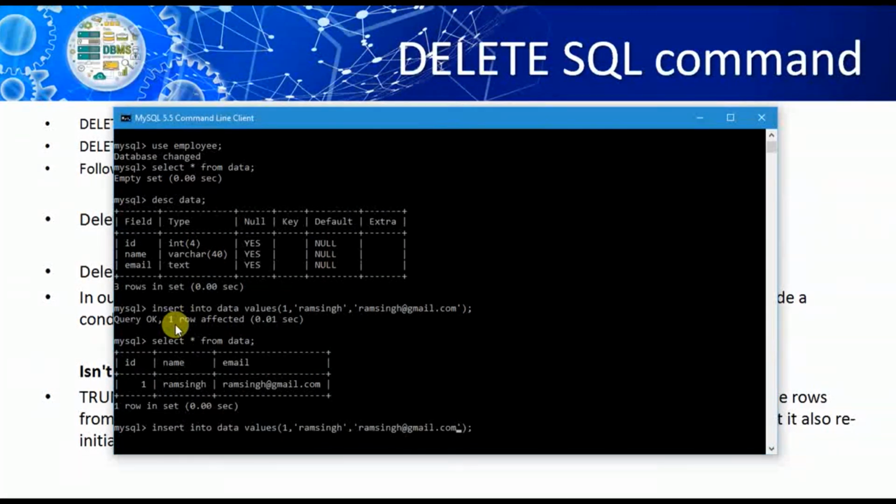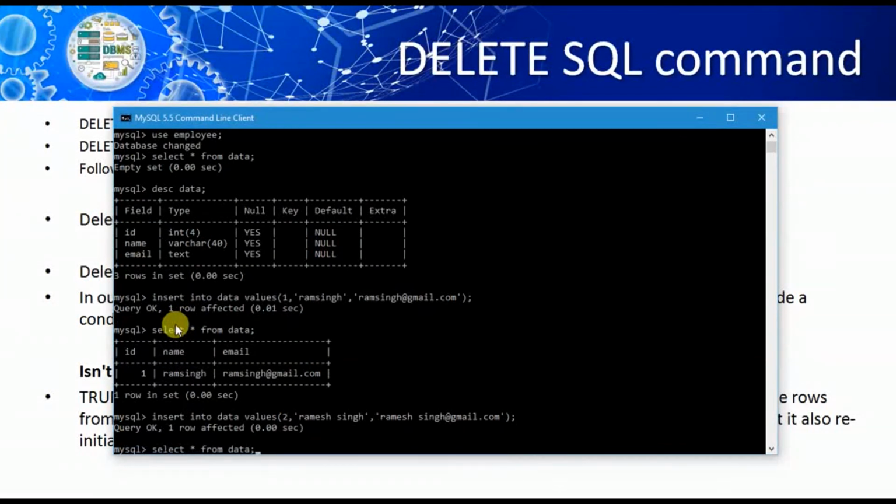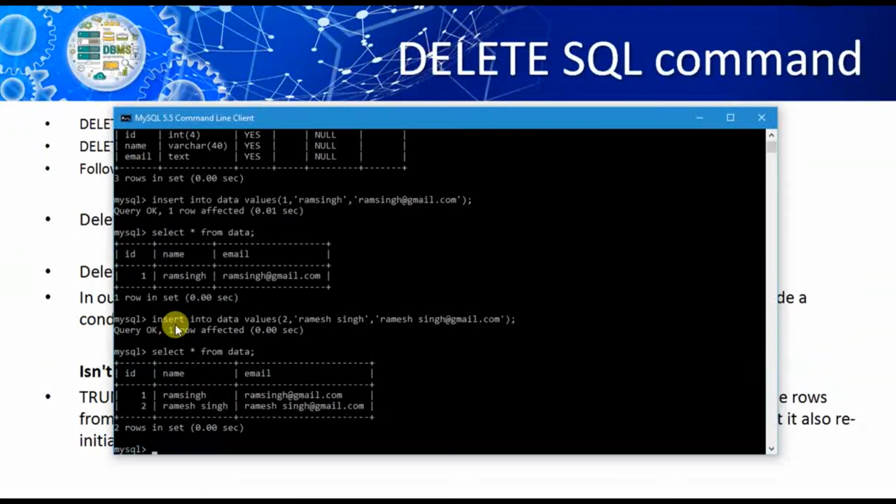Again I am entering one more record here. Ramesh Singh this time. His ID is 2. So look at here, we have 2 different data items inside the data table. Now if we run delete from data, then all the data items from the table will be deleted.